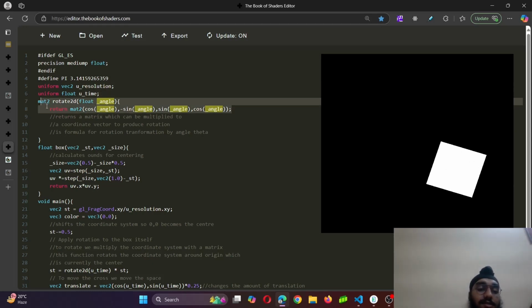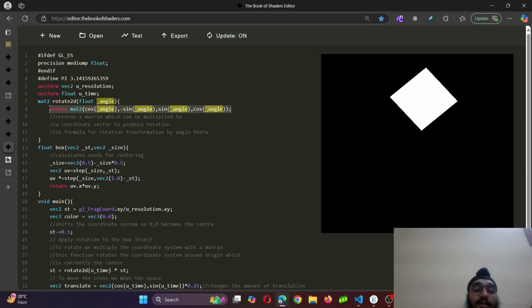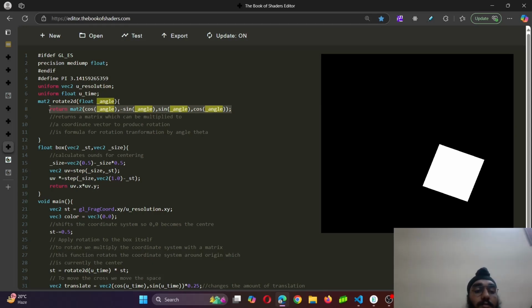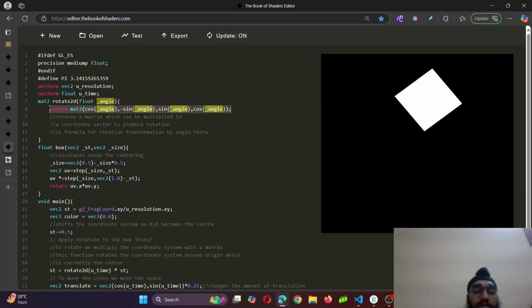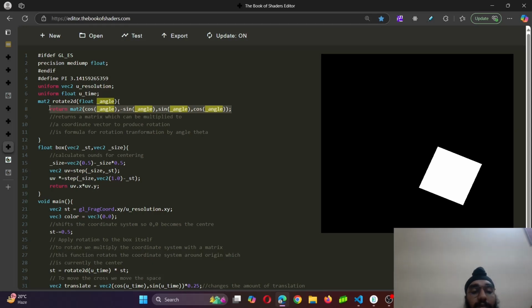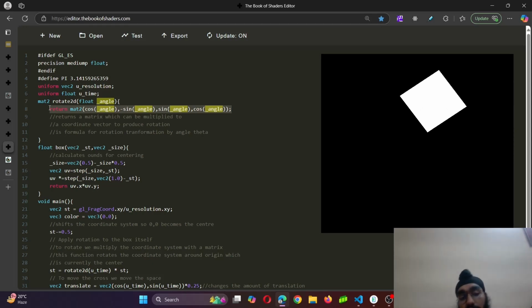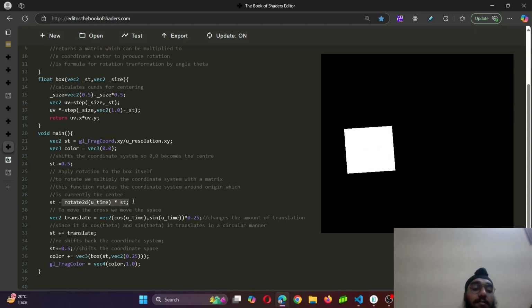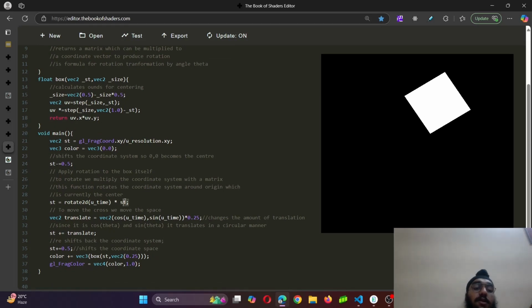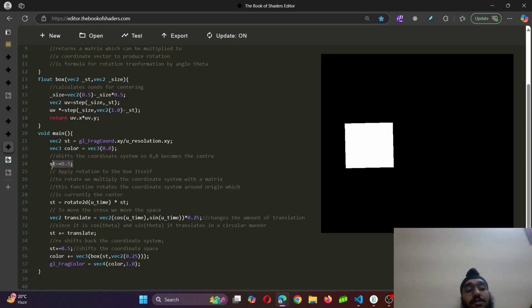So this is just a function, mathematically created, which is the formula for the rotation transformation by an angle theta. This is a formula essentially that you can remember, the formula for rotation by an angle of theta. And we use this formula here, and we multiply it by the coordinate system that we created here. And before we multiply, we just subtract 0.5.